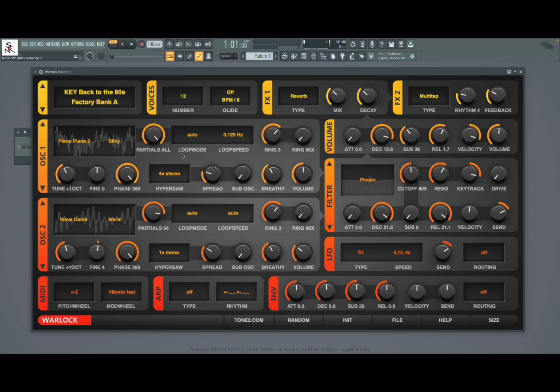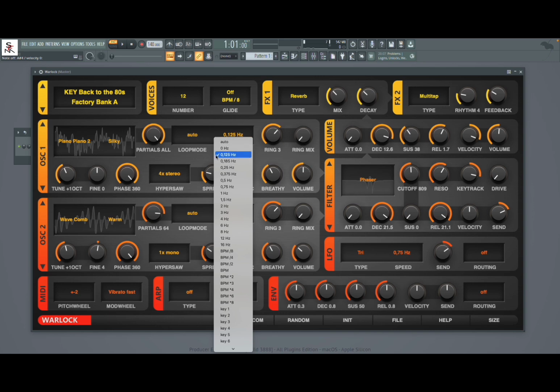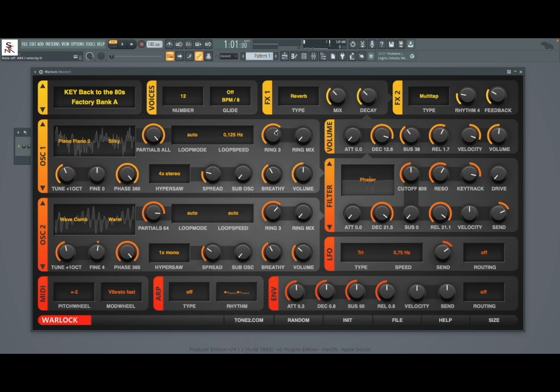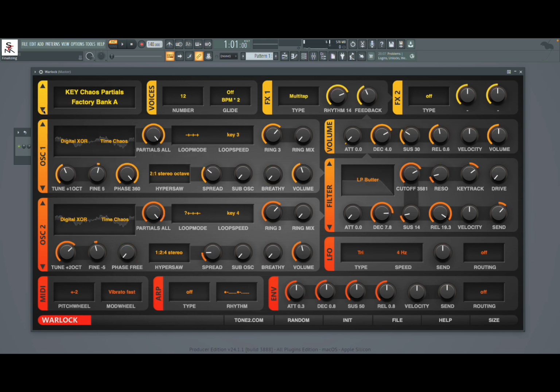Then you can even have some looping, and then you can set the loop mode, static, or for example auto mode, and you can set the speed as well. You can do ring modulation. Here you have your ring mix, and then of course you can choose the number of partials that you have active here. Okay, so a lot to choose from.